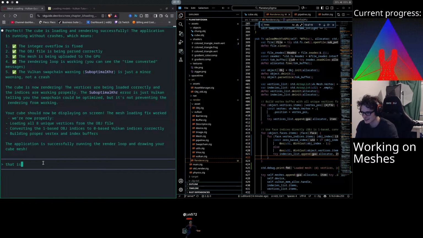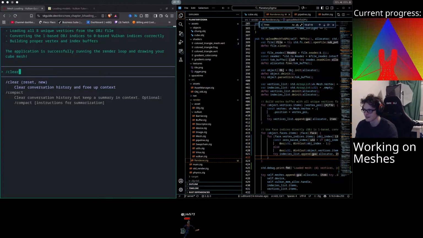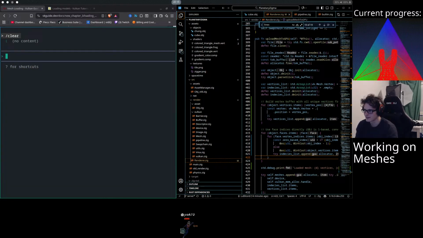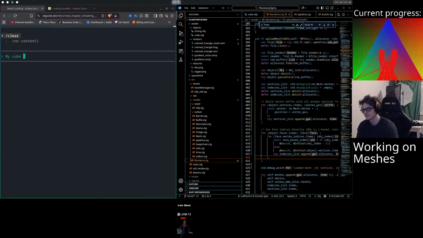Tell it, that's no cube. No, do slash clear. Just slash clear. Yep. And then now say my cube isn't being rendered properly. Fix that. Fix it. I don't know.